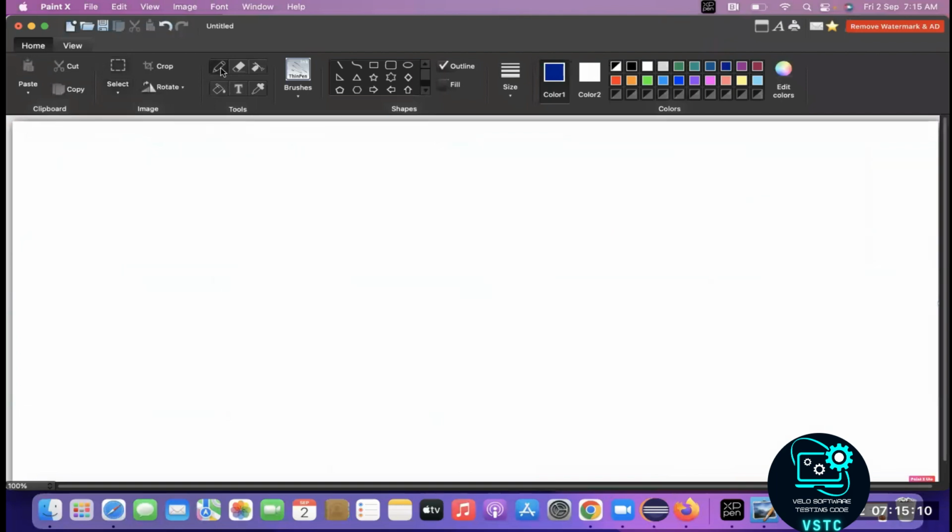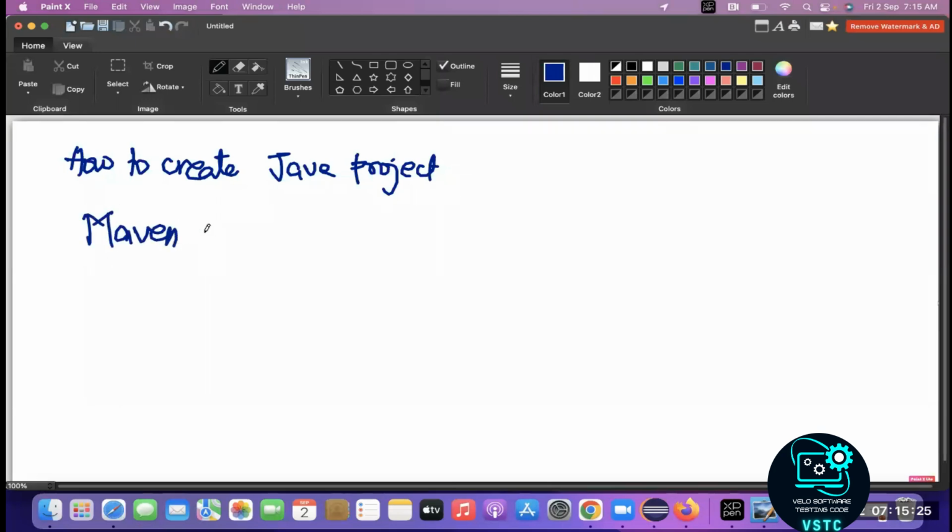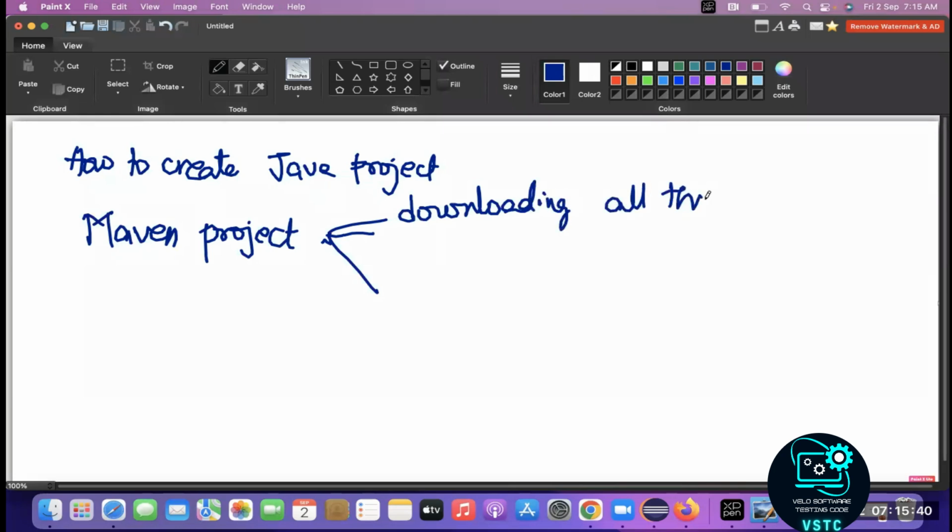One more thing: till now we have seen how to create a Java project. We have created a Java project till now. But going forward, we will be creating a Maven project. What is the difference between these two? A Maven project will help us in downloading all the jars automatically from the internet.